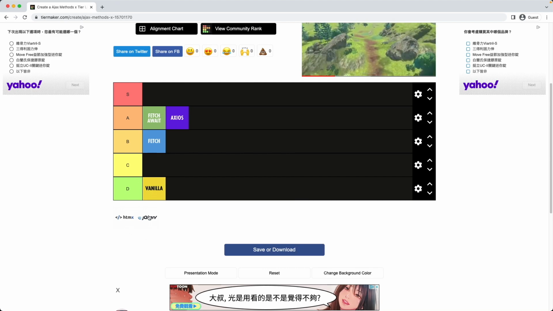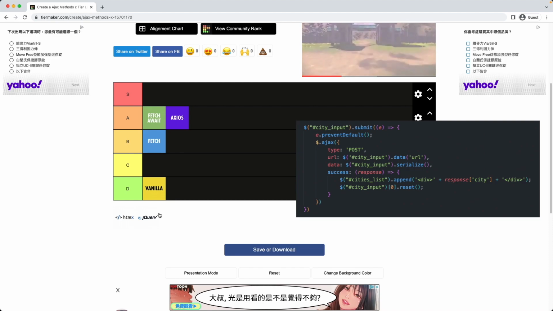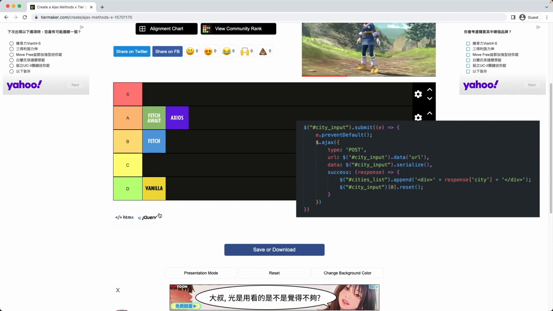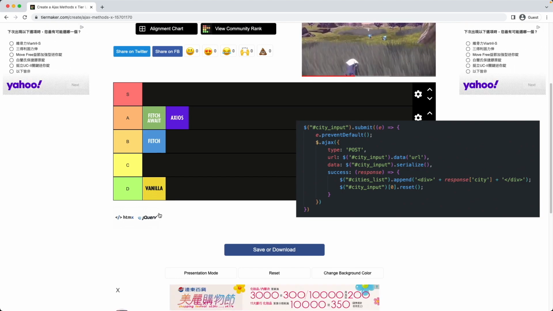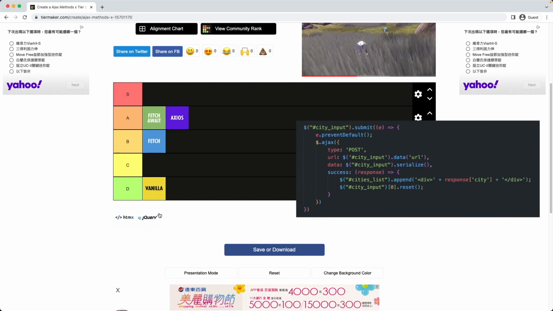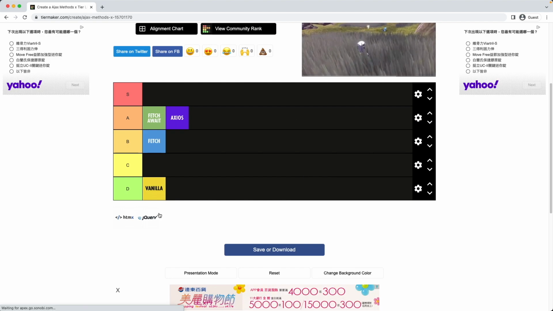Then we have jQuery. I like the easy to use syntax of jQuery. However, the heavy file size makes it not really worth it to use on its own, and you might have to rewrite the logic later on if you decide not to use jQuery at all. For that reason, I give it a C.